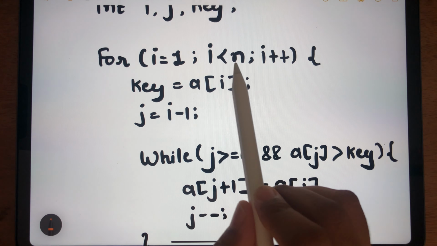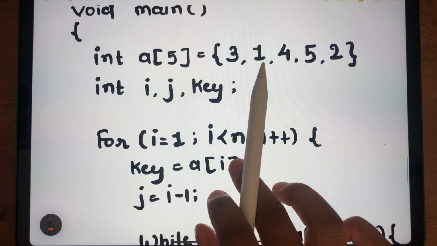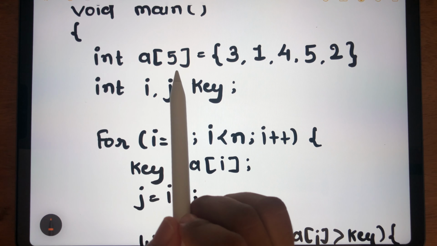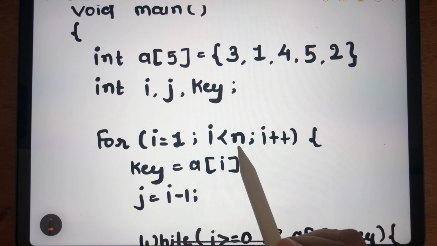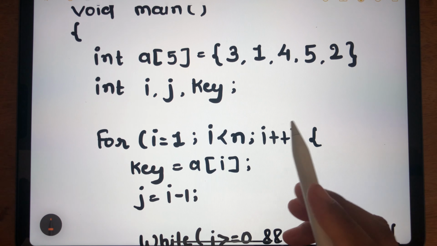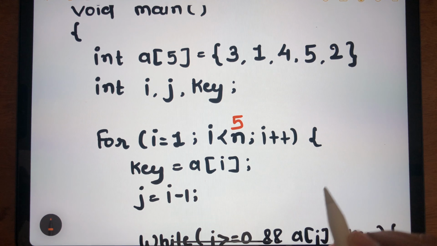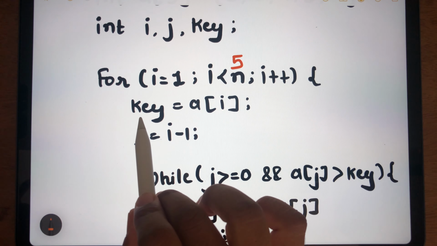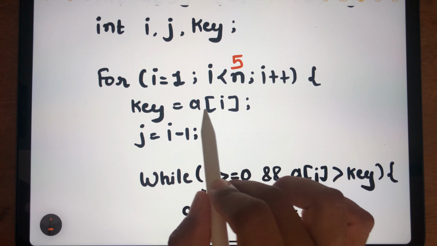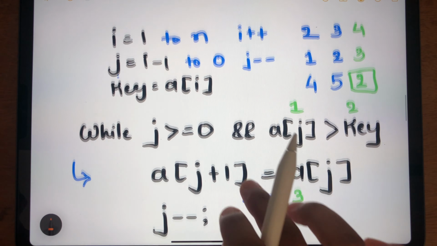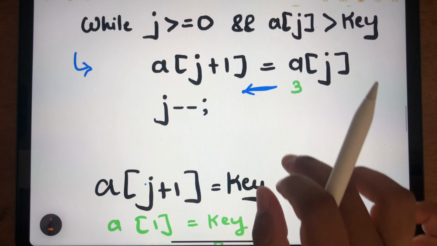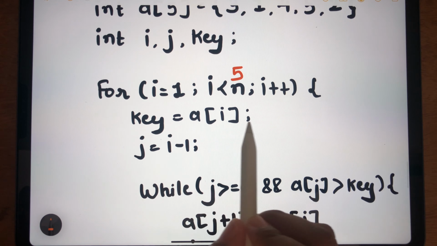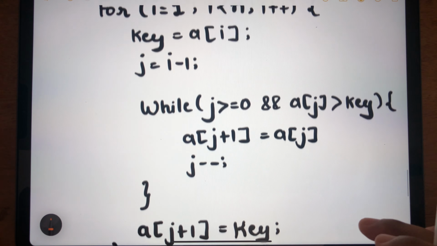Now in this loop here, the value of n is 5, right, as we have already initialized the array to the size 5. So you can write n here if you are taking the value from the user, or you can write 5 also. Now what are the initial steps? The key would be the value of a of i, as we had seen here, right? The value of key is a of i and the value of j is i minus 1. So key equal to a of i and j equal to i minus 1.